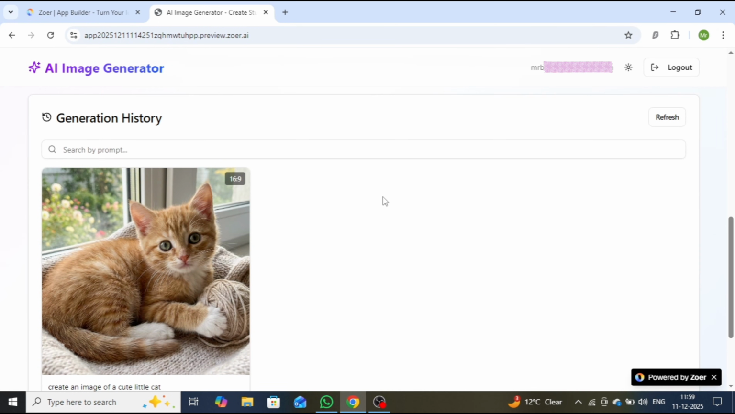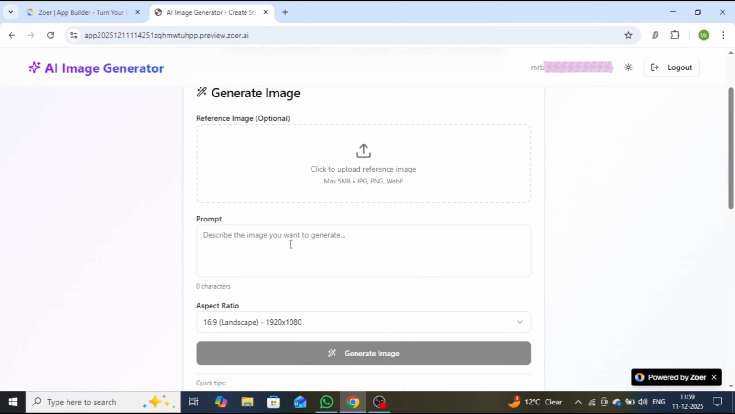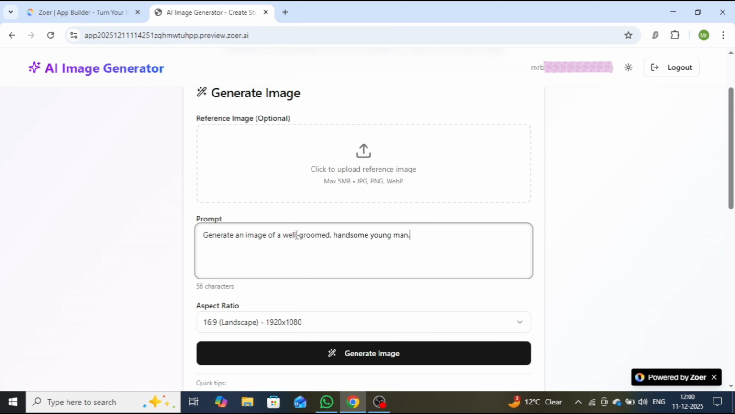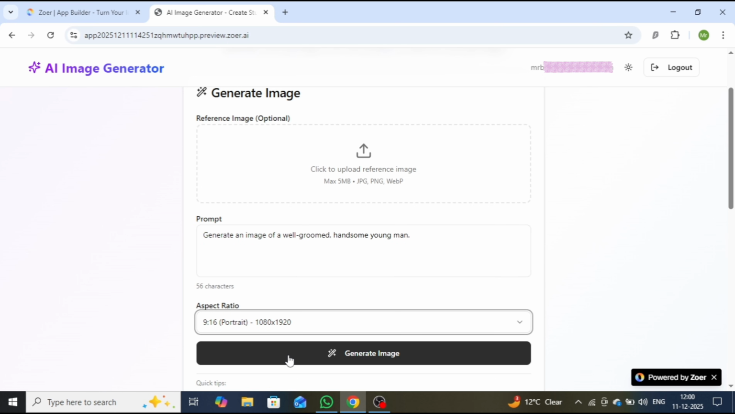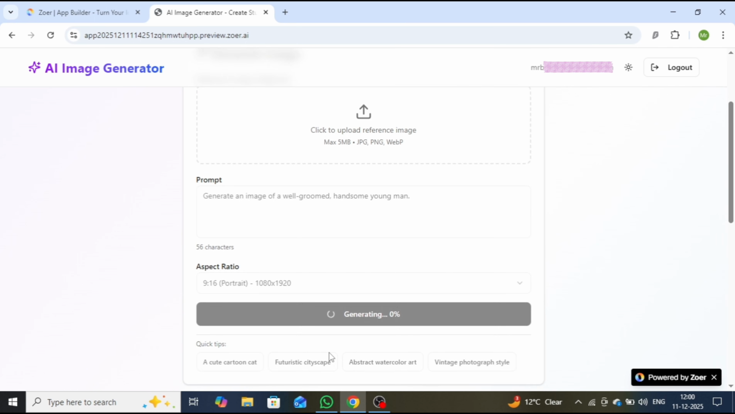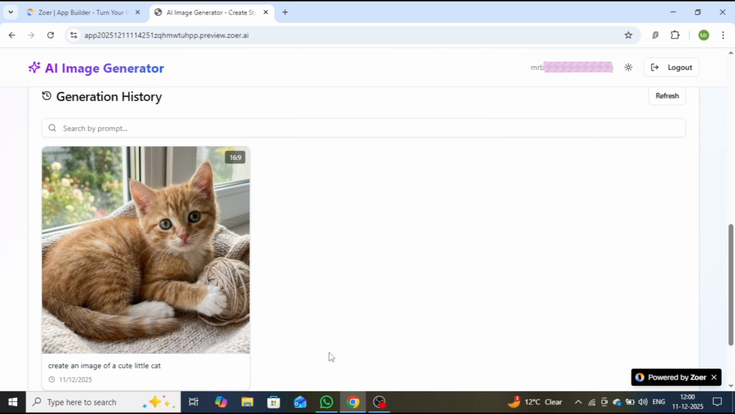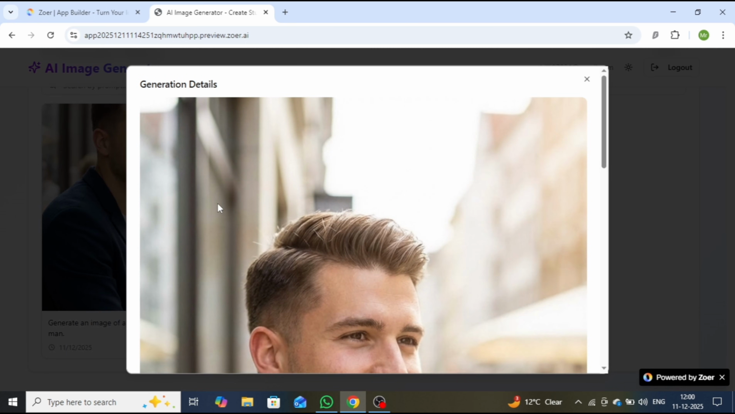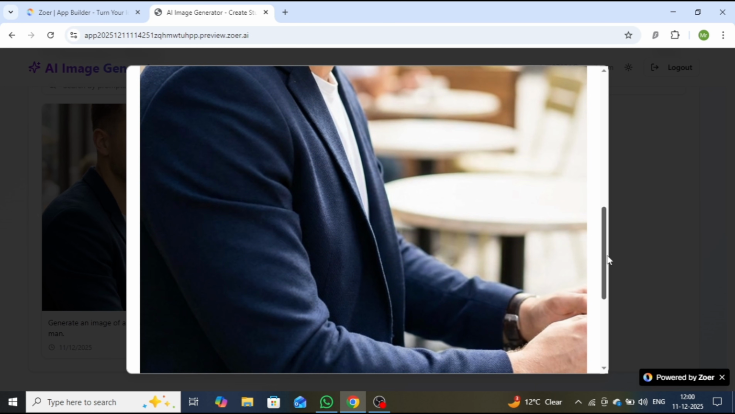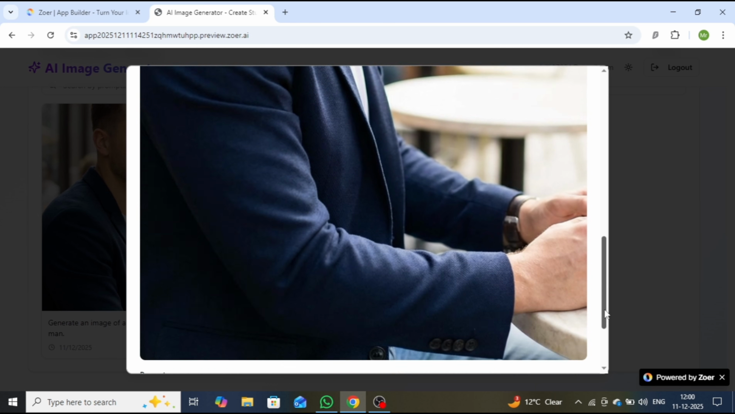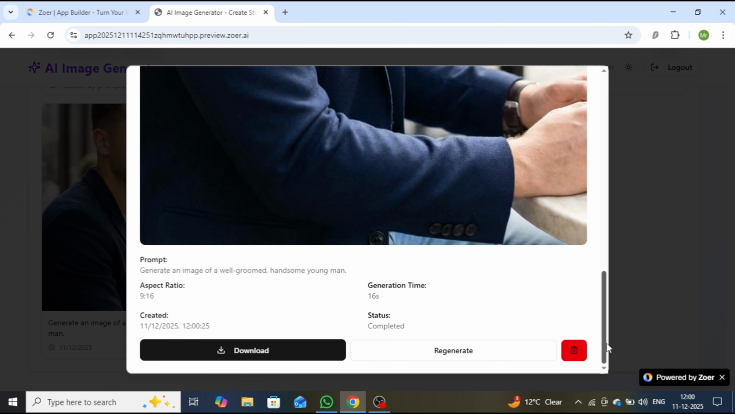This time I'll use the prompt. Generate an image of a well-groomed, handsome young man. I'll select the 9:16 ratio and click on generate. As you can see, the image is ready with perfect quality in a 9:16 format. Again, you can download or regenerate the image directly from here. All the functions are working smoothly, and the application is very easy to use.